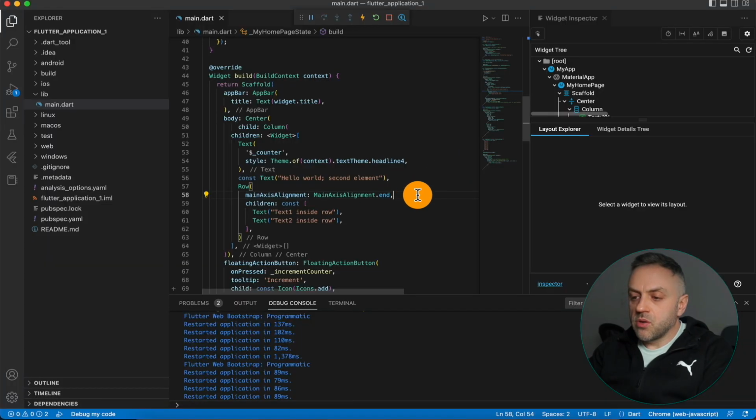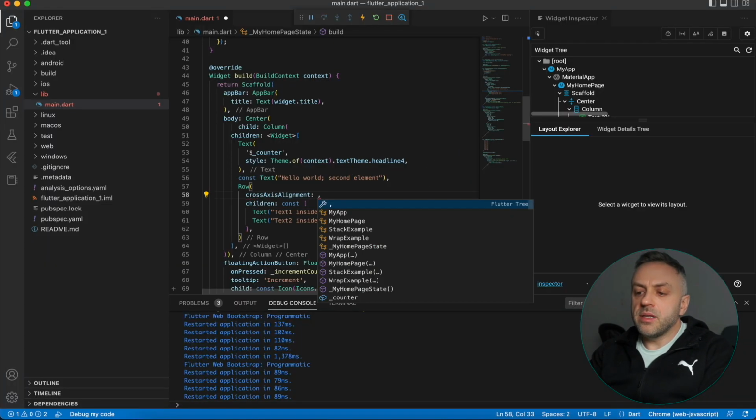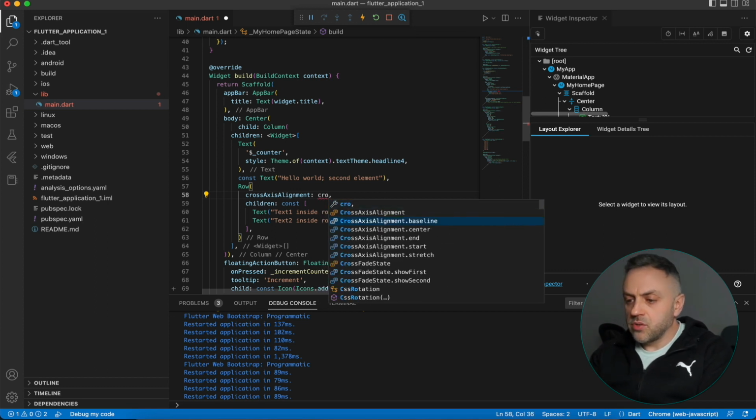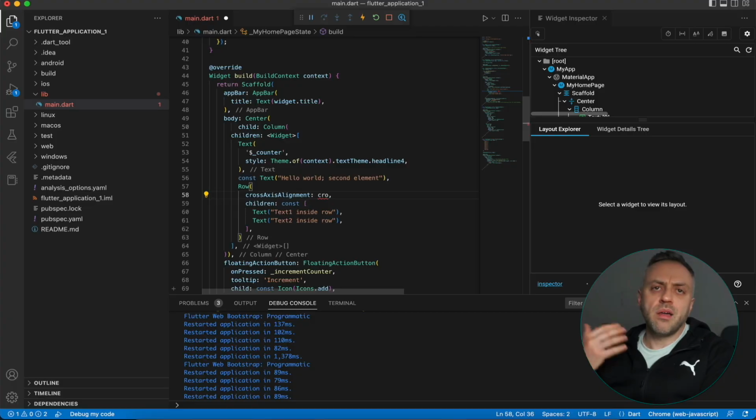There's also something called a cross axis, right? So if I type cross axis, that is the opposite. For row, the cross axis is going to be vertical, whereas for column, the cross axis is going to be horizontal. And you can also align it various ways. You can do something like baseline, center, and you can stretch them out, things like that. So that gives you another way of aligning how the row is fit, for instance, inside a column or inside of a parent element, okay? You can specify that.